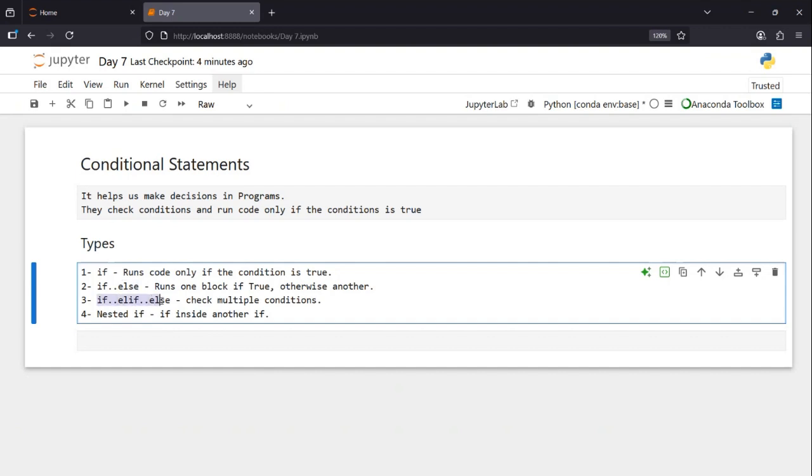The third statement is if, elif, and else. Remember there is elif. Elif means it is a combination of else and if. Okay, so it is elif. Here you can write multiple conditions. Then we have nested if. Nested if means when we have an if statement written inside another if statement. It is known as nested if. So these are the four conditional statements we have.